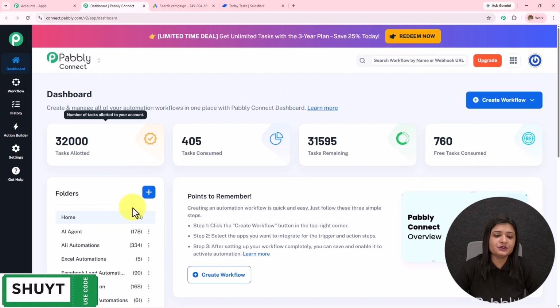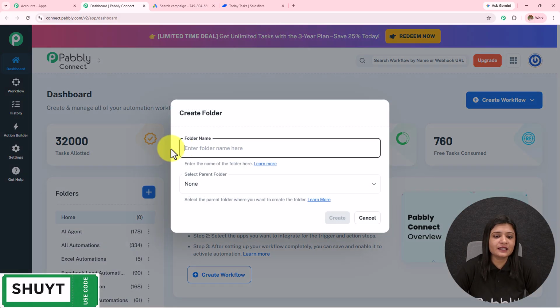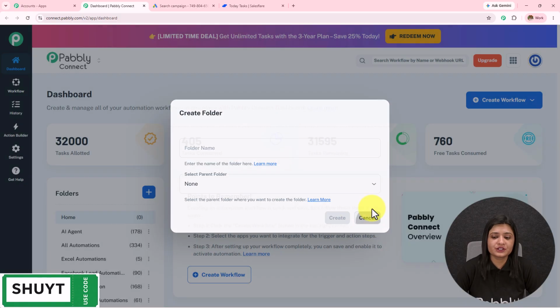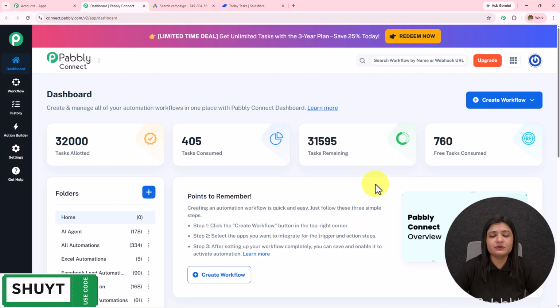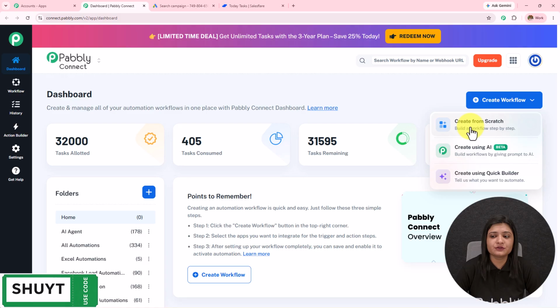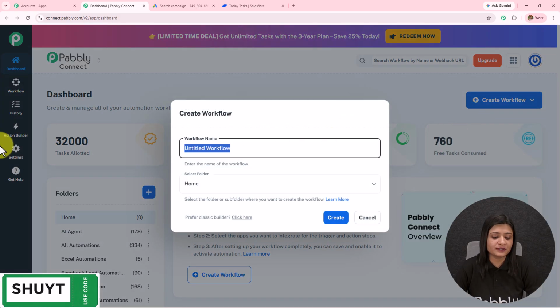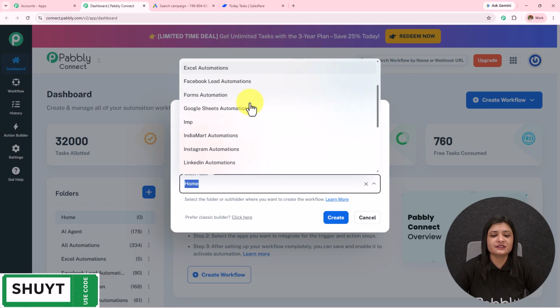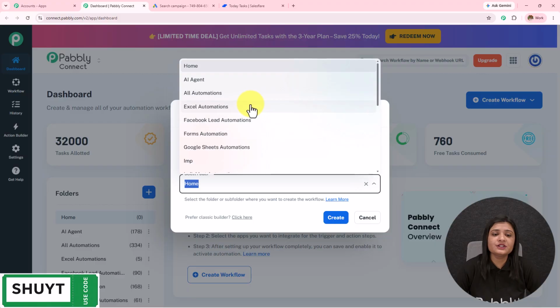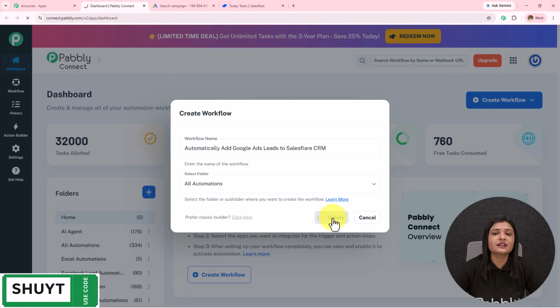If you wish to create a new folder, simply click on this plus icon, and from here you can create a new folder. For now, I want to create a new workflow, for which I need to click on this create workflow, and I'm going to create the workflow from scratch. Name this workflow as automatically add Google Ads leads to Salesflare CRM, and now I need to select the folder. These are the folders which have been created. I am going to select all automations and then click on create.